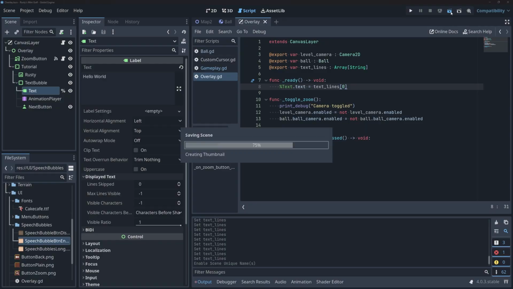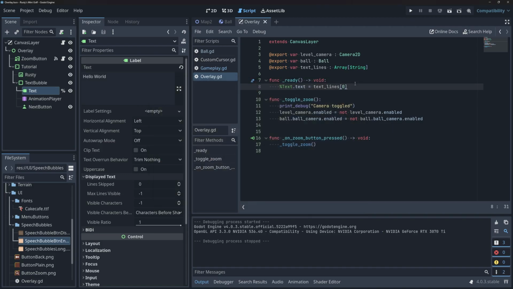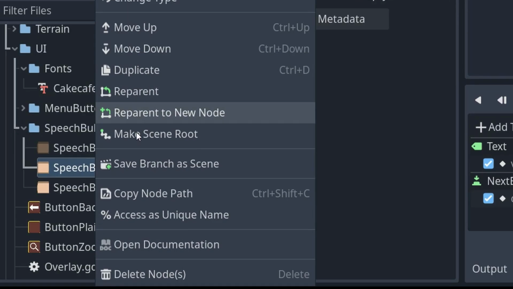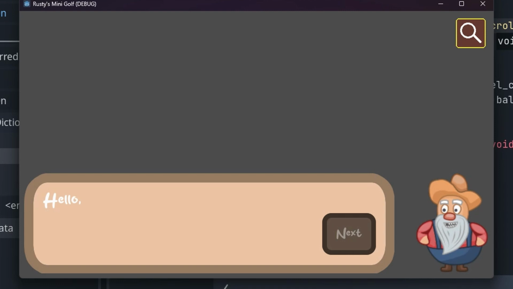Check it out. When I start the scene, it says, hello there. Neat, but notice that it's not animated. Let's sort that out next. I'll rename my animation player node and give it a unique name as well. Then, back in the _ready method, I'll play the scroll text animation. Then, if I launch the scene again, we see that the text is now animated.